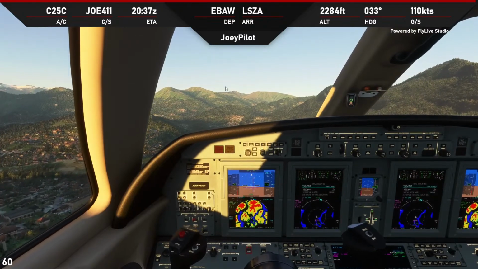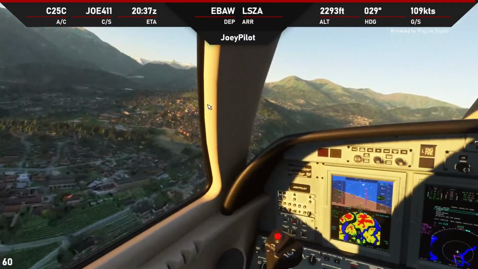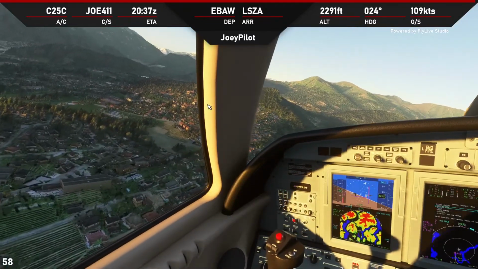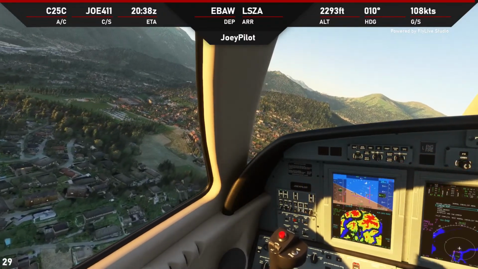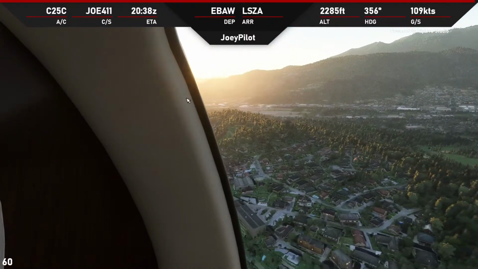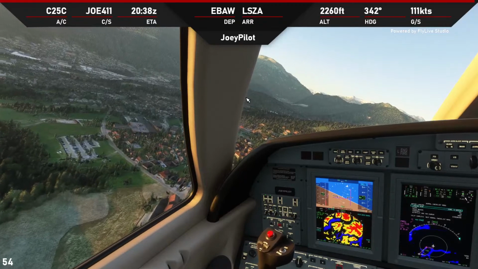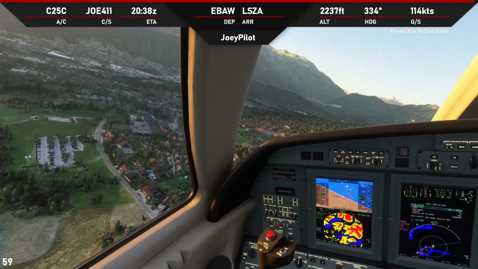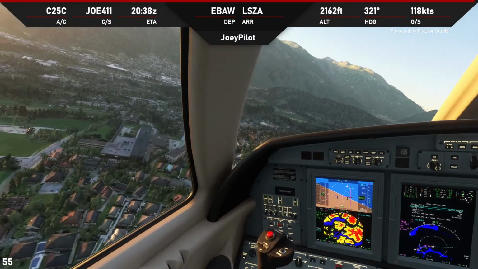So at this point we can start our final turn towards the airport. Keeping an eye on our altitude there. Airport should appear right there any second now. And we can probably start a shallow descent now of approximately 500 feet per minute. Also keep an eye on the speed, we are getting a bit too fast.